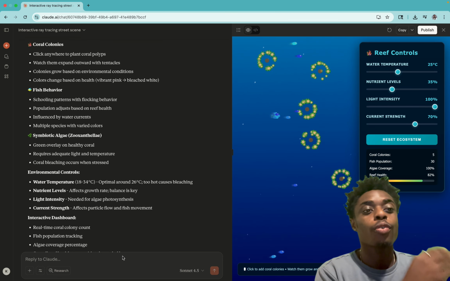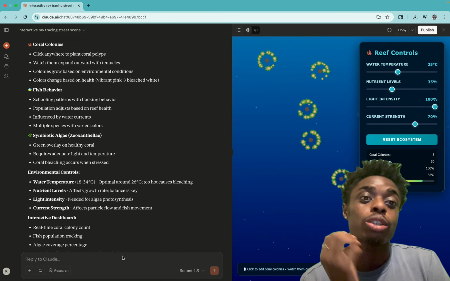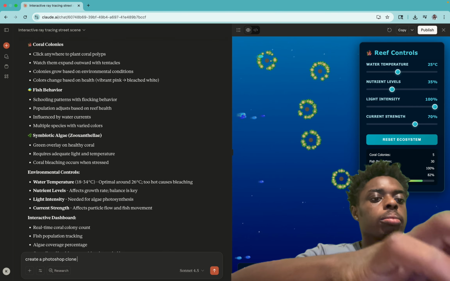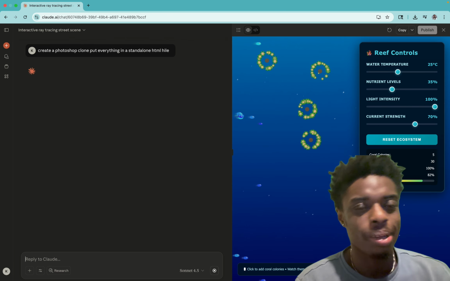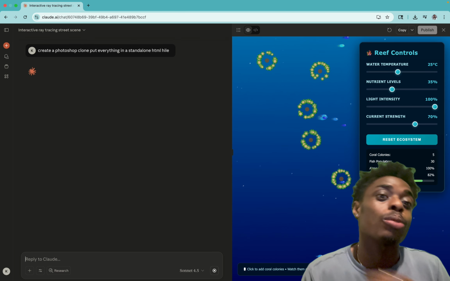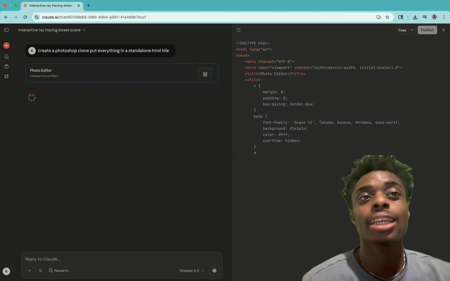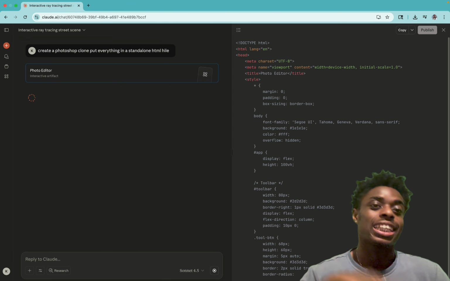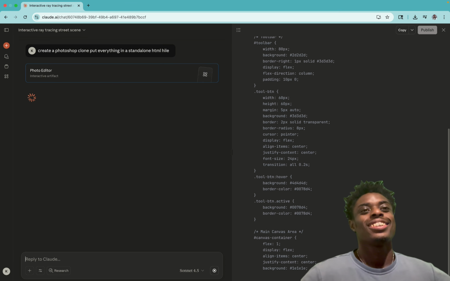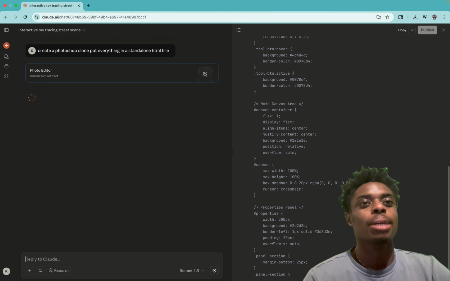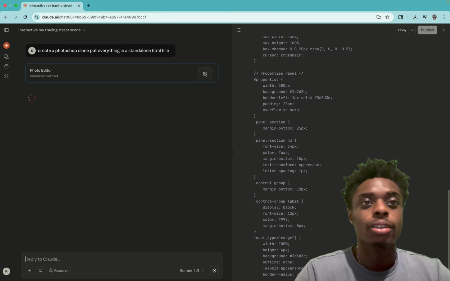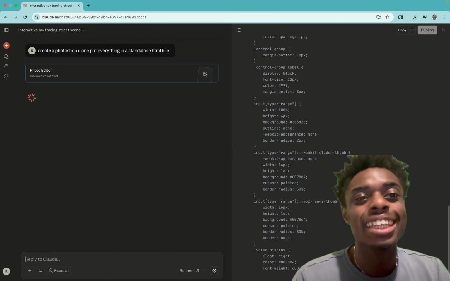We want Claude 4.5 Sonnet to create a Photoshop clone. Let's do it. And we spelled file wrong, but hey, Claude 4.5 Sonnet is smart enough to know that we asked it to create a standalone HTML5 file. Let's let it do its thing. Man, it's so crazy how fast it types out this code. It just pumps out this code like an absolute machine.